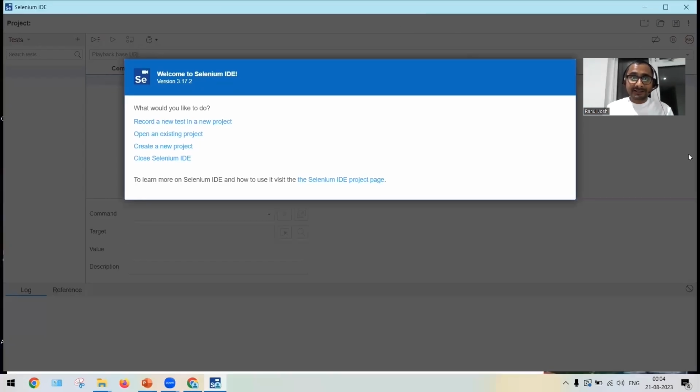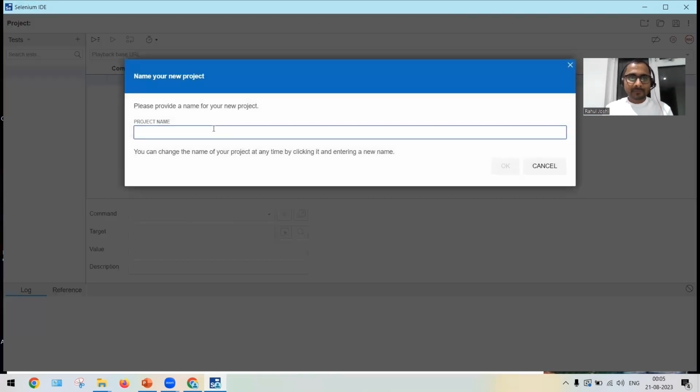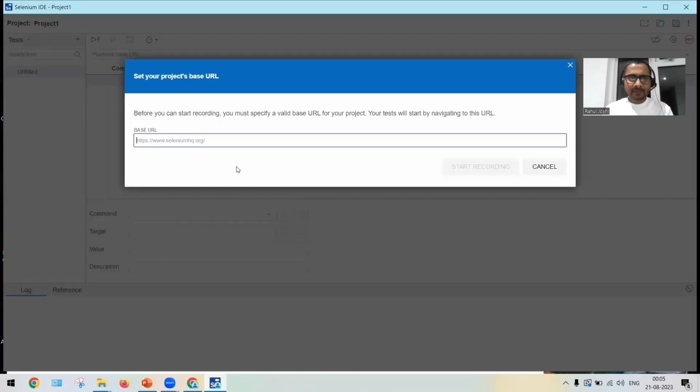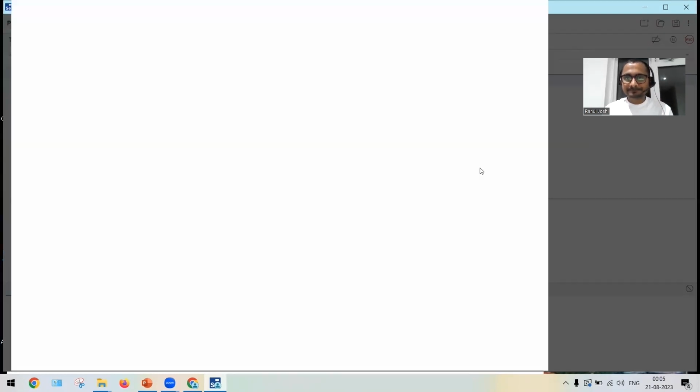This is the Selenium IDE interactive mode. Now here, you just need to click on the very first option, record a new test in a new project. Write the project name, any project name that you want. I'm just writing project 1. Click on the OK button. Now you need to select the project URL that you want to automate. I just want to automate the Facebook page, so let me write https facebook.com. After that, just click on the start recording button.